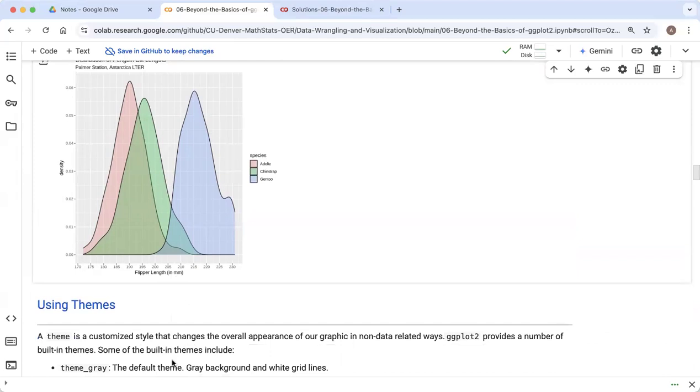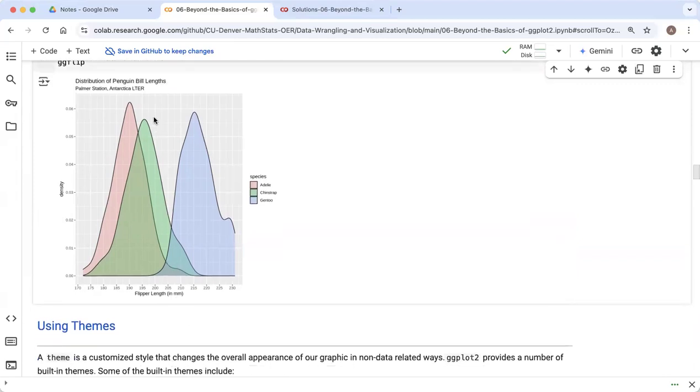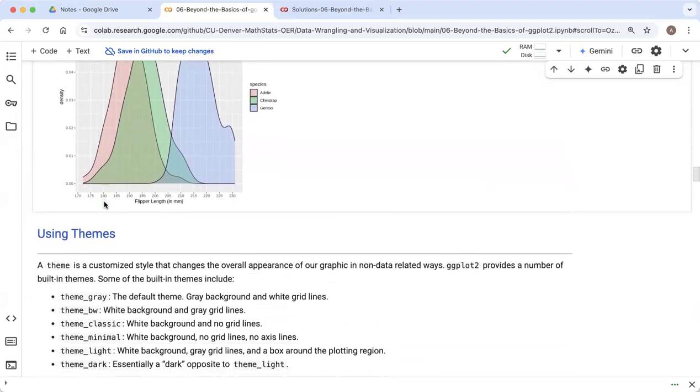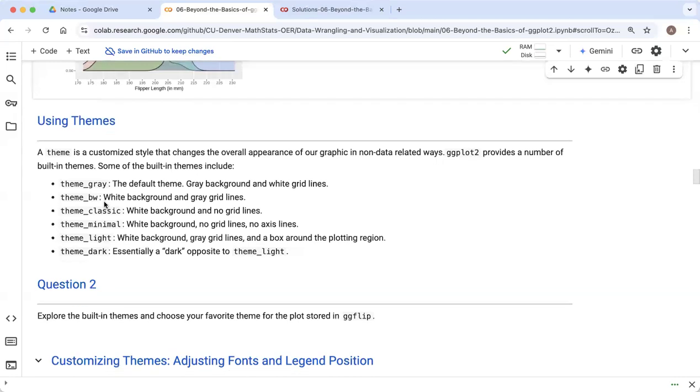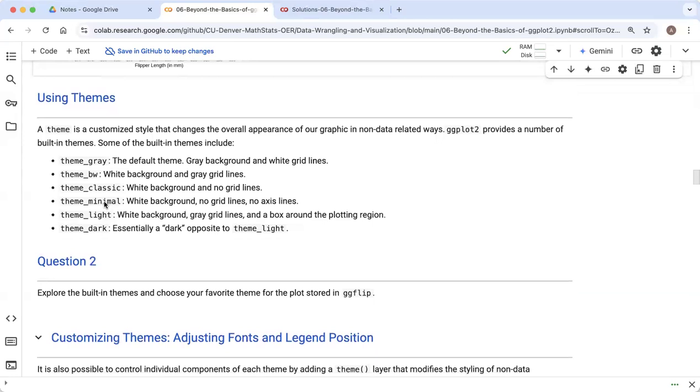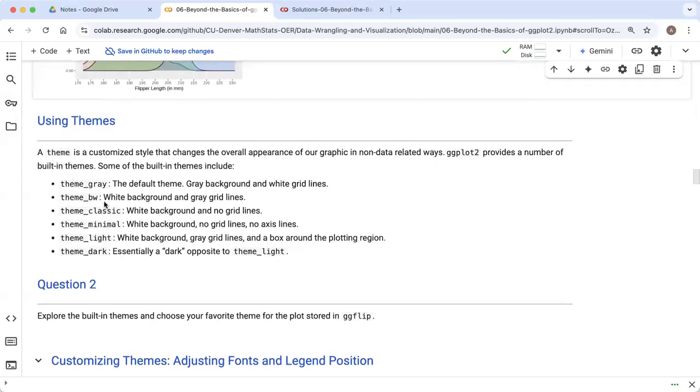Okay. The next thing I wanted to do was get rid of this gray paneling in the background, but I did want to keep the grid lines. So I can do this working with themes in ggplot. A theme is a customized style that changes the overall appearance in a non-data related way. So here we're not going to change really the substance of the plot, but we're going to change the overall look of the plot.